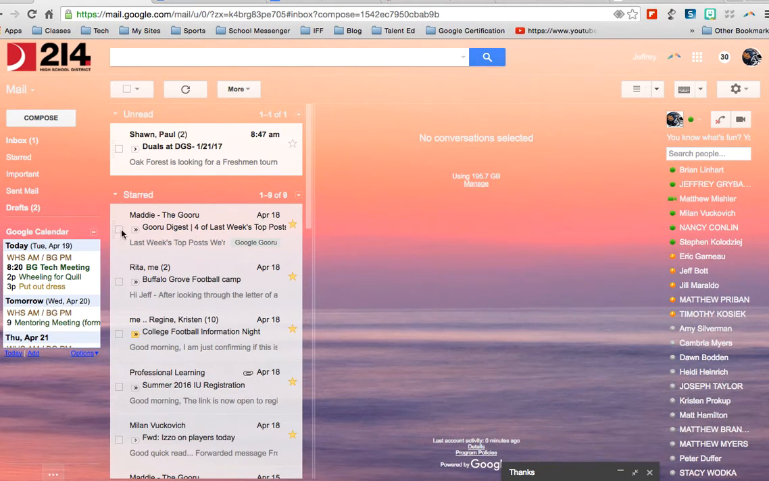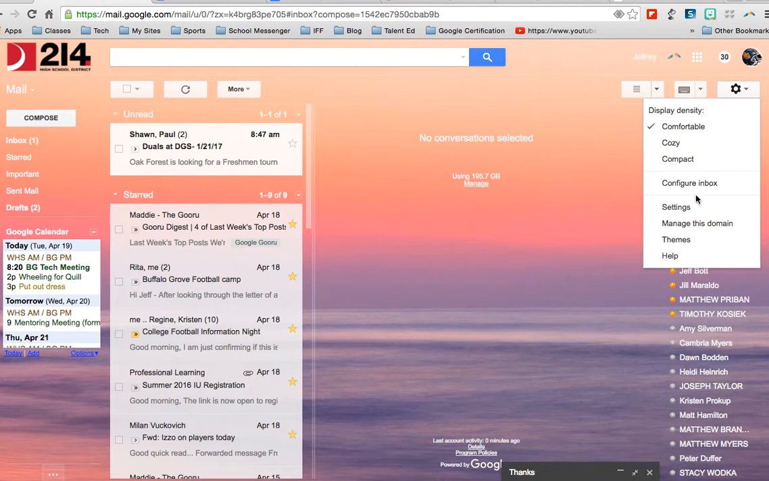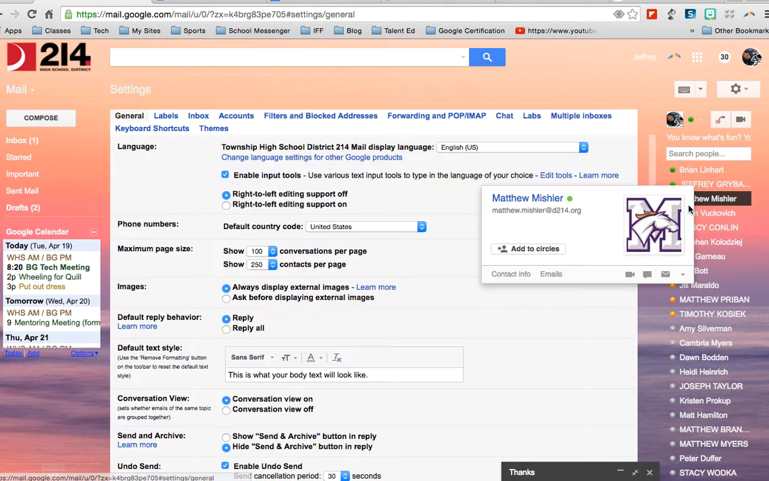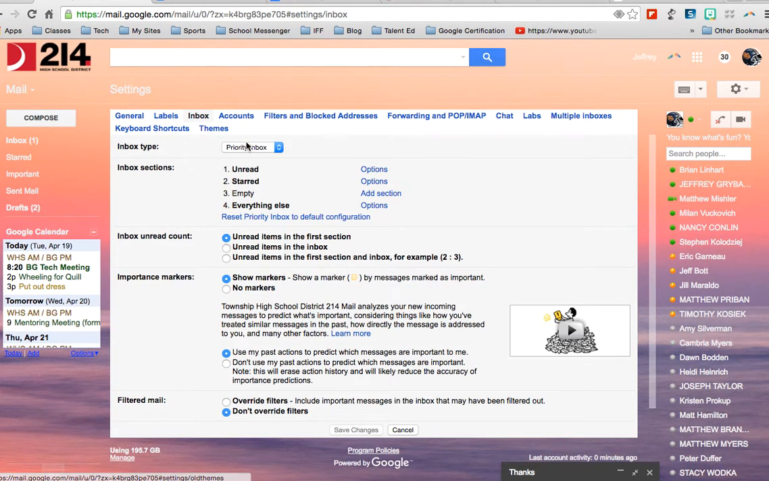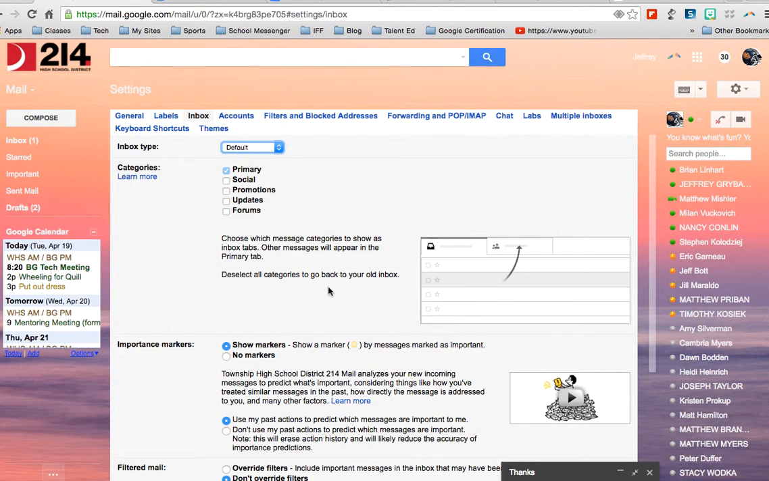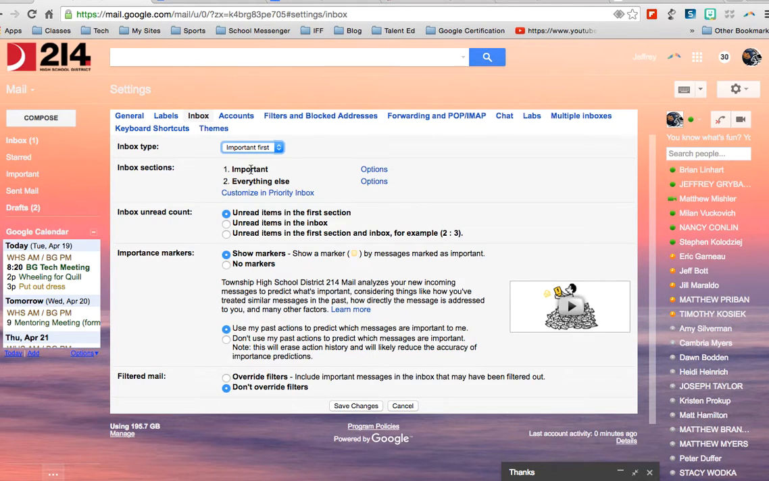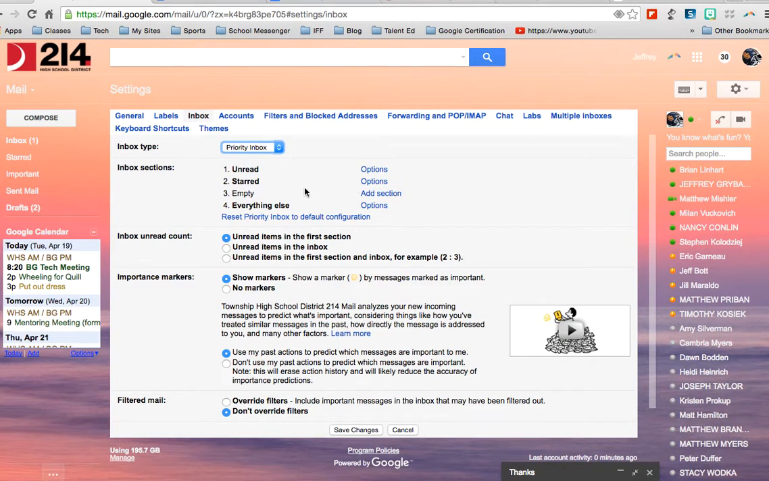As far as your priority inbox, in order to go back and do that, let's go back into our settings now. And you want to click on Inbox. Now yours might be set to either default, where it maybe looks like this, or it might be set to important first, where everything that you label as important will come at the top, and then everything else is next. In order to do the priority inbox, again, you want to scroll down to right here, priority inbox. And then you can organize it as you see fit.